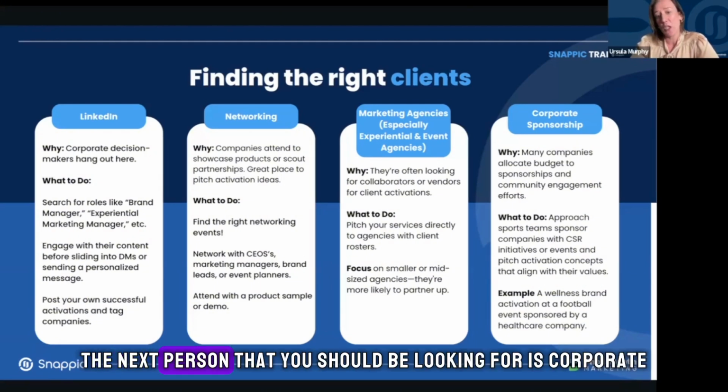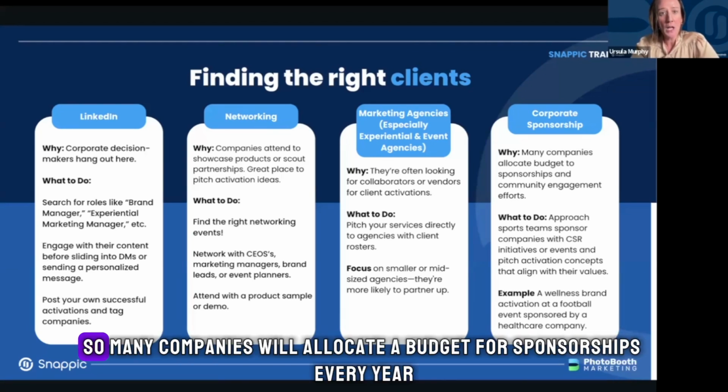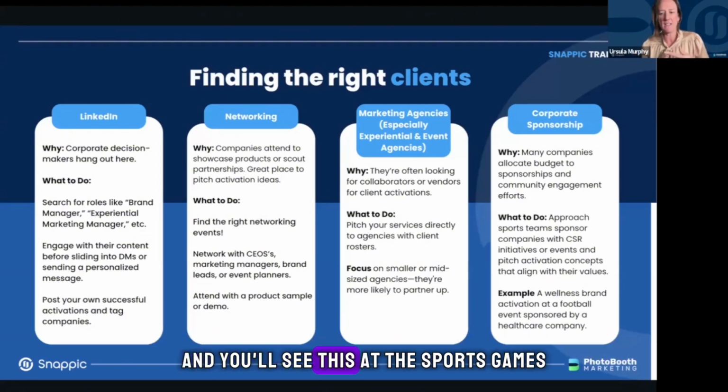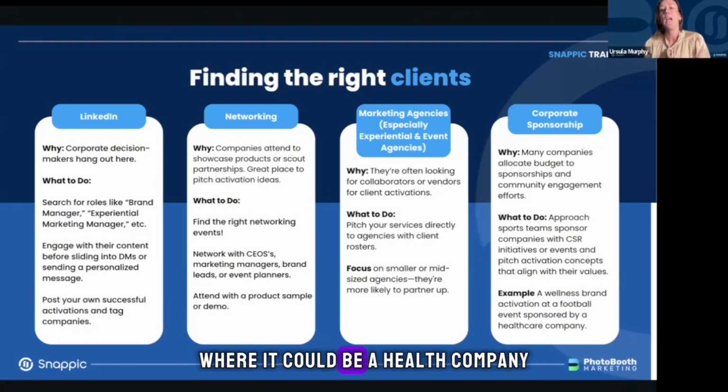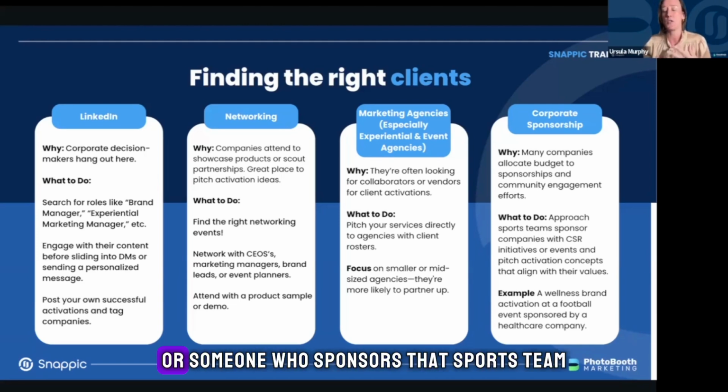The next person that you should be looking for is corporate sponsorship managers. And this is especially for the sports teams. So many companies will allocate a budget for sponsorships every year. And you'll see this at the sports games, where it could be a health company, or it could be a food company, or it could be a drinks company, or someone who sponsors that sports team.